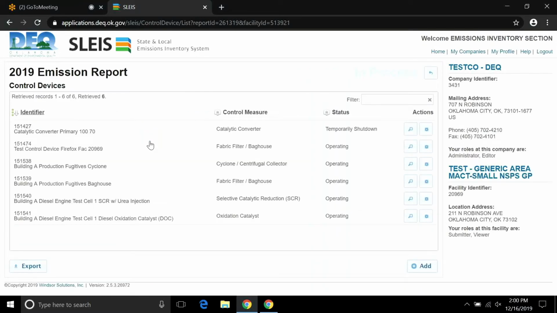In Redbud, control devices were always considered an attribute of the pollutant emissions. That is not the case for SLEIS. Within SLEIS, all of the control devices are considered individual objects. That gives you the ability to have a singular control device exist for several emission units. It makes it a little bit more flexible. So I'm going to add a new control device.